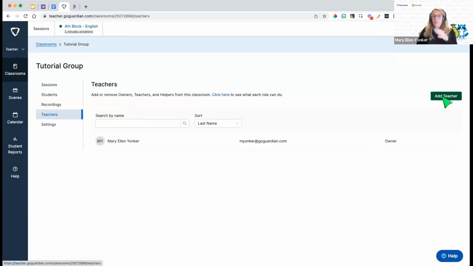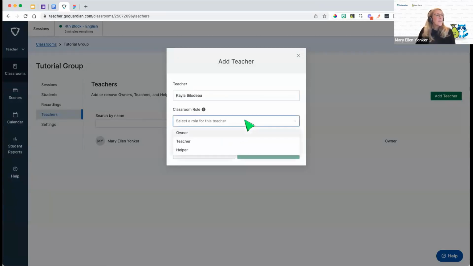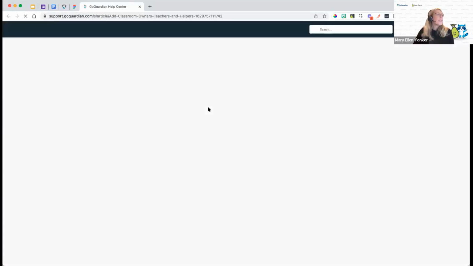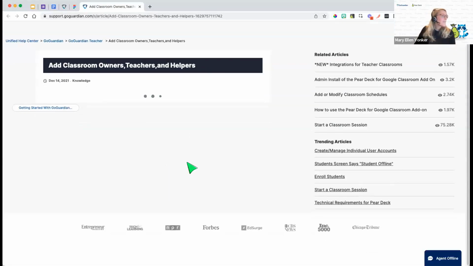I go up here to the top right, click on that green add teacher button, and then I can search for my co-teacher by name or by email address. Select them, and then from the drop down, I'm going to choose the level of access I want that co-teacher to have. We have 3 options here, and there is a Help Center article hidden right under this I for information, and there is a really nice chart on here that's going to outline each of those different roles.